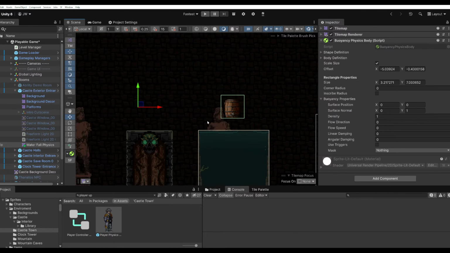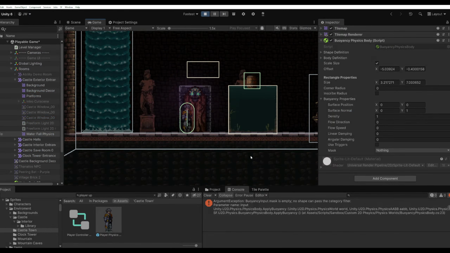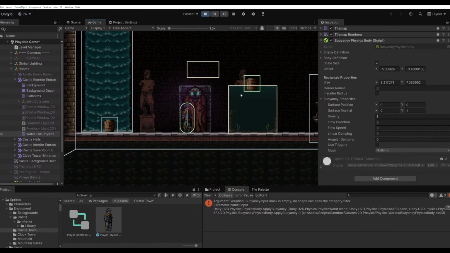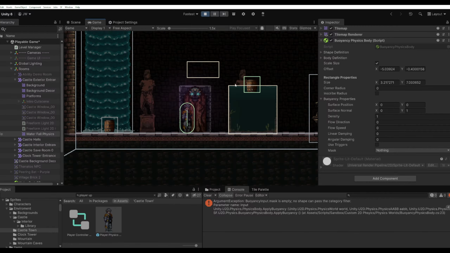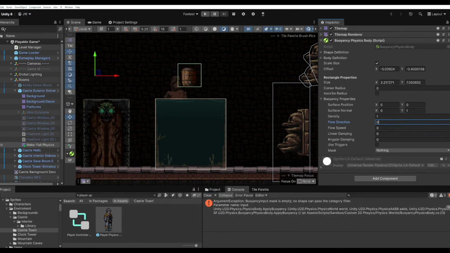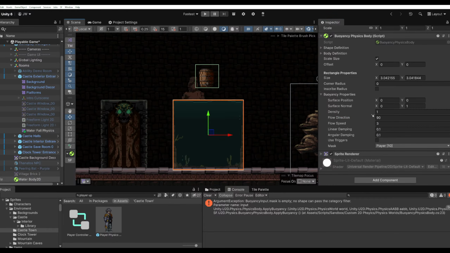If you're doing something like this, for the barrel here, surface normal 1 makes it where the water tension is right here. Basically you can choose flow direction, and flow direction is an angle. If I choose this, you'll notice that flow direction is 90, which is straight up when the surface normal is 1. If you want a river, you can have surface normal as 1 and then flow direction as 0.